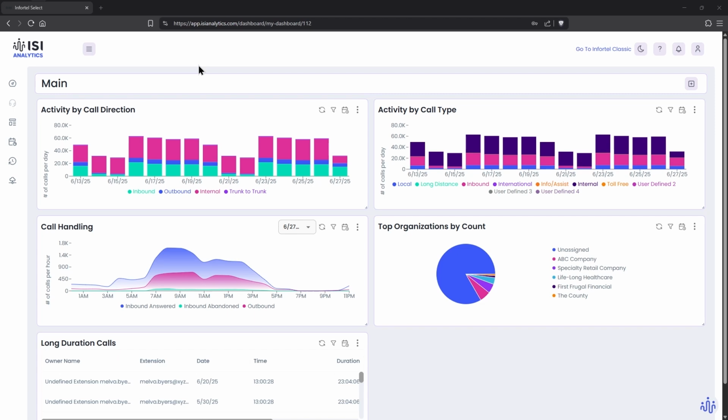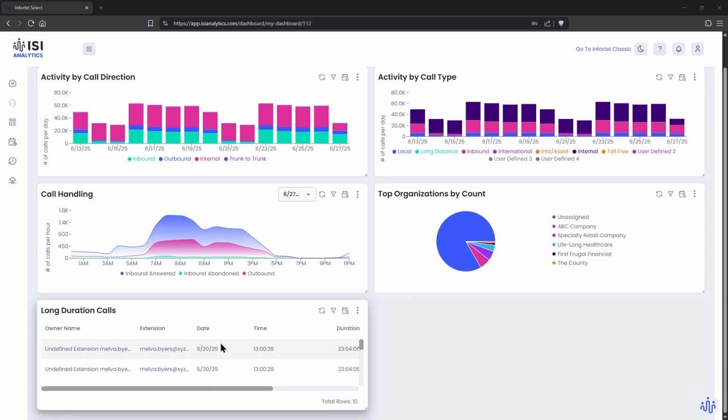Activity by call type widget will display a breakdown of call volume over a period of time based on the specific call type. Activity by call direction widget will display a breakdown of call volume over a period of time based on the direction of calls. Call handling widget shows how the calls are handled by hour for a given day. Top organizations by count widget will rank your top directory departments based on call volume. And lastly, long duration call widget will display your longest call durations within a given amount of time.